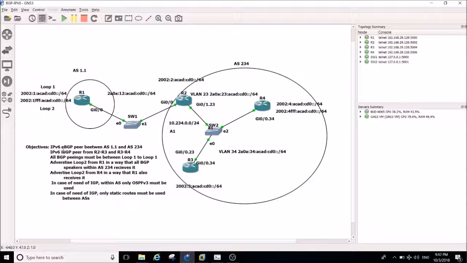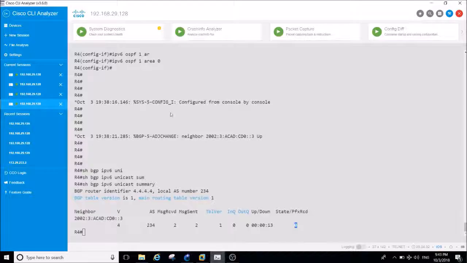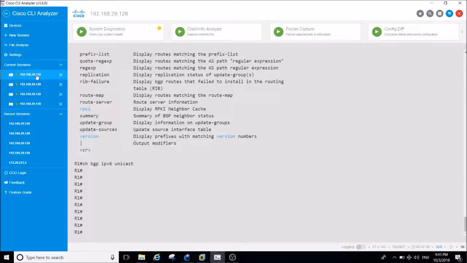Okay, so let's have a quick review of our objectives, what is missing. So IPv6 eBGP peer between AS 1.1 and AS 234. That's done. IPv6 iBGP peer from R2 to R3. That's okay. R3 to R4, we just did that. All BGP peering must be between loopback 0 to loopback 1 to loopback 1. That's also done. Advertise loopback 2 from R1 in a way that all BGP speakers within AS 234 receive it. That's a tricky one.